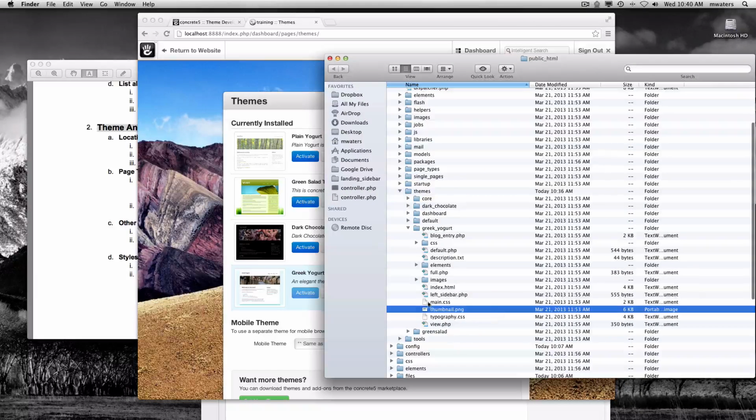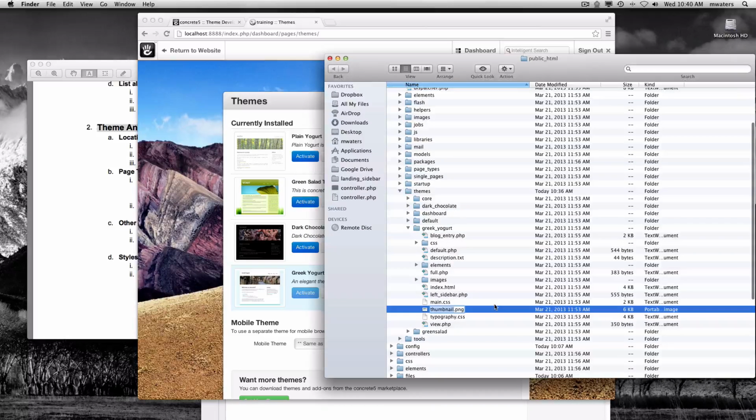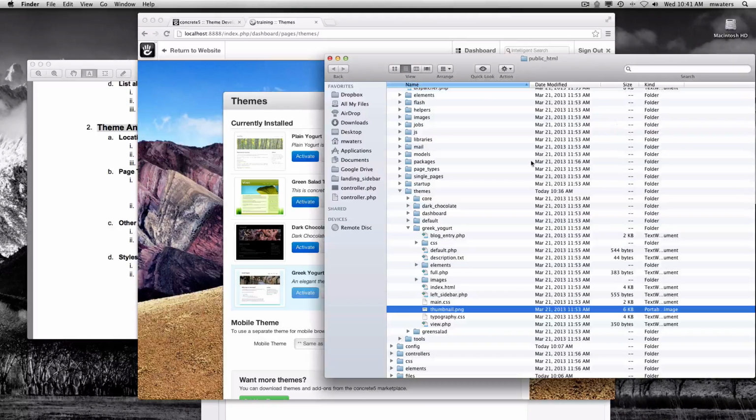Now this theme thumbnail should always be called thumbnail.png. It's a PNG graphics file, and it has to be that format. It can't be thumbnail.gif, or thumbnail.jpg. It has to be thumbnail.png. And we have specific size dimensions we want to see here as well. This should be 120 pixels by 90 pixels.